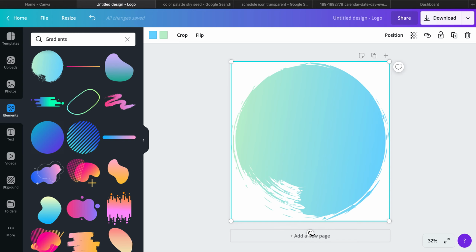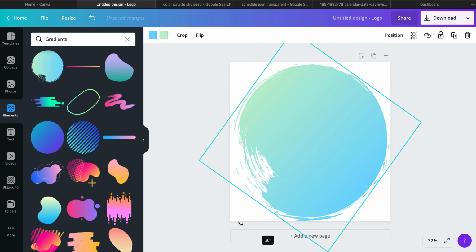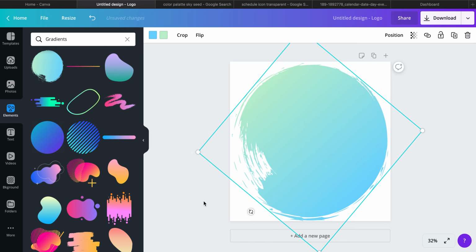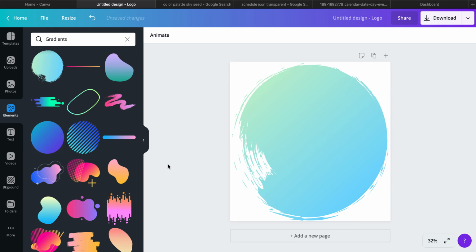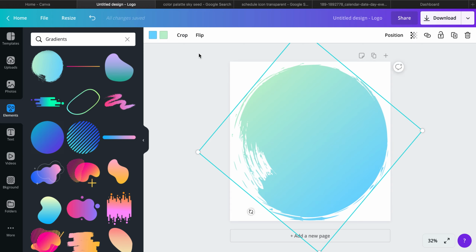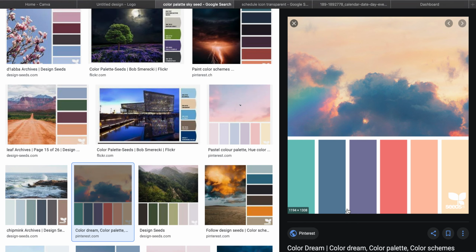If you guys see these little arrows down at the bottom of the screen, it means that we can go ahead and turn our gradient as well so that this moves around our logo. So I'm going to go ahead and leave it there. The next step would be to change the colors. So again, I wrote down the numbers from my color palette here.